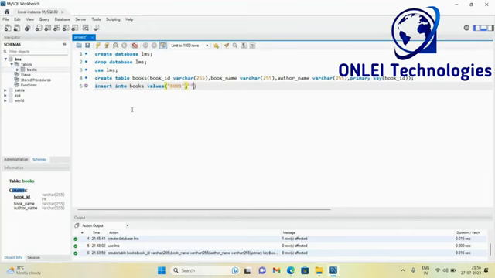Then we have book name. So what can be the book name? The book name can be maybe, let's say, Let's Learn Python. You can have any book name here. That is the name of the book. Then author name is, let's say, Arun. Okay, so that is what you can do here.